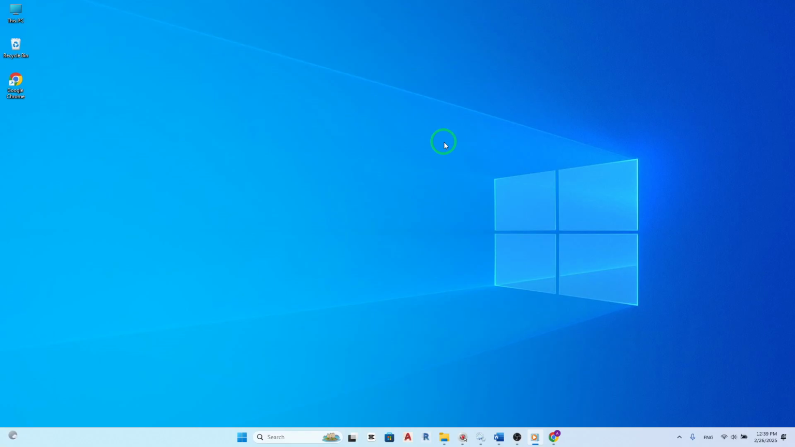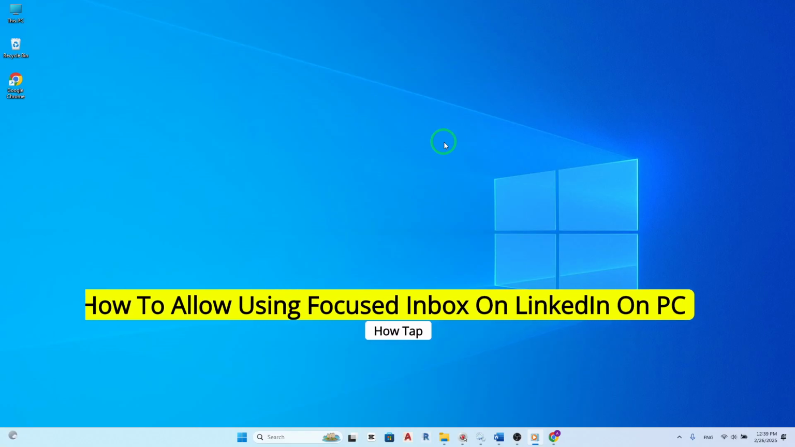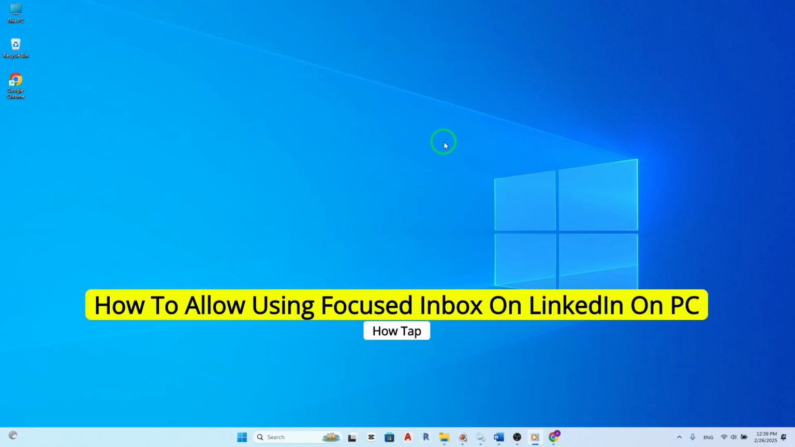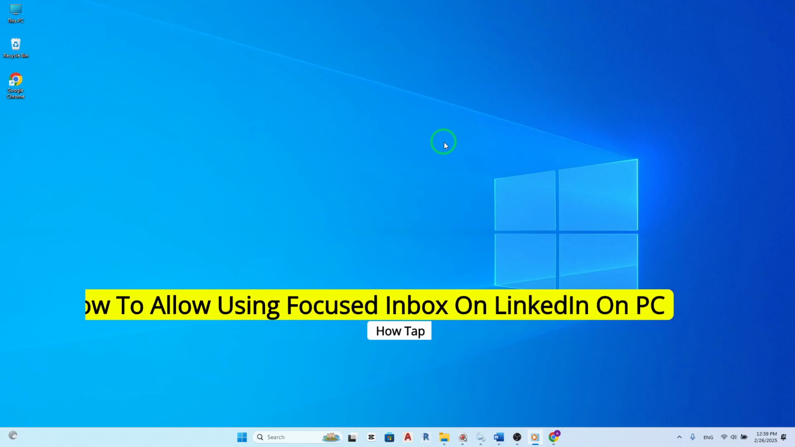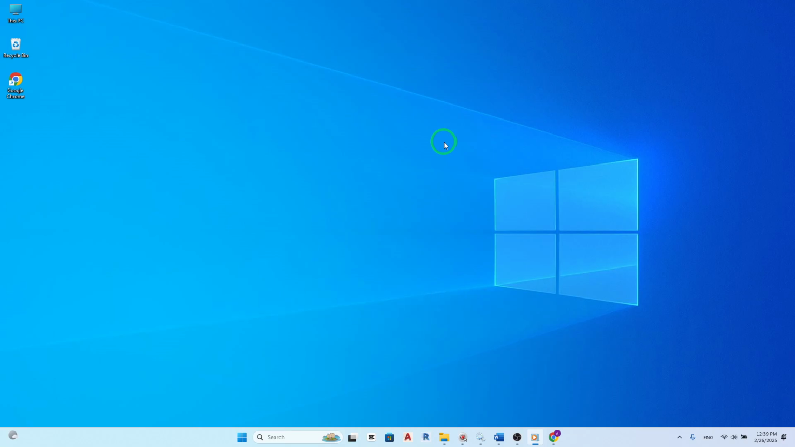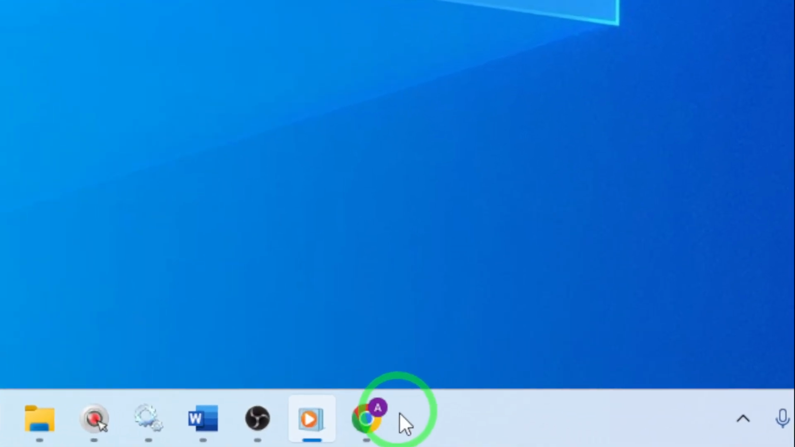Welcome. Today we're diving into how to enable the Focused Inbox feature on LinkedIn for your PC, following the latest updates. This feature helps streamline your messaging experience by sorting important messages into a dedicated inbox. To get started, open your web browser and go to linkedin.com.